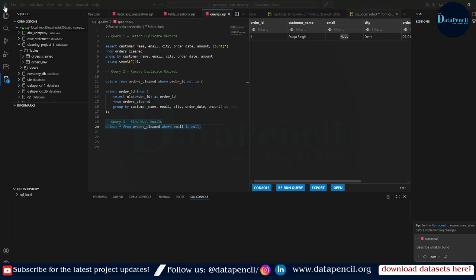And if we don't have correct data, then we will ask our client, our manager, our senior, or whomever we have to report to. They will suggest what value to replace this email with, or they will provide you the correct email data. So now suppose our client is saying to fill null emails as unknown@email.com.